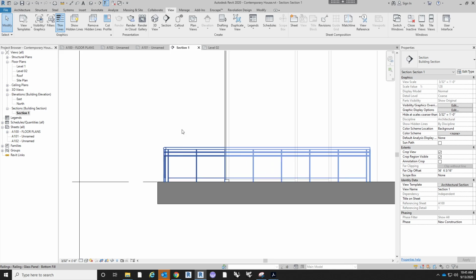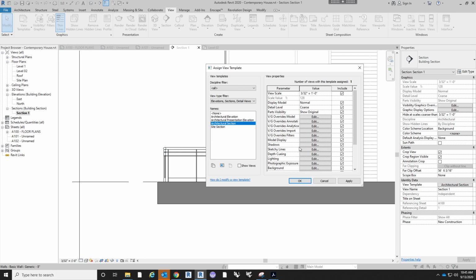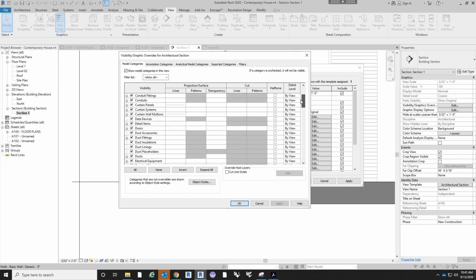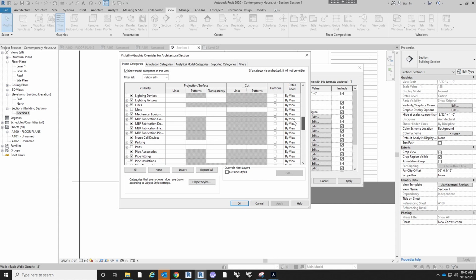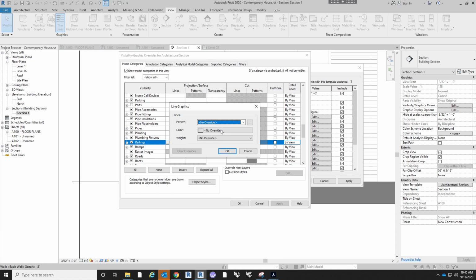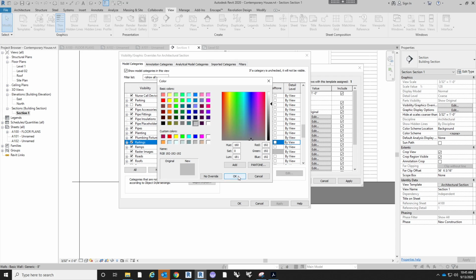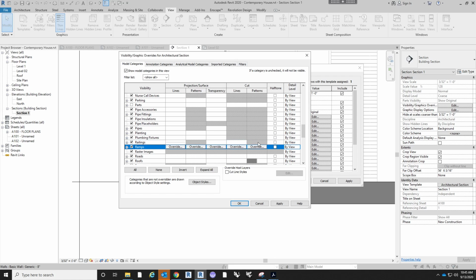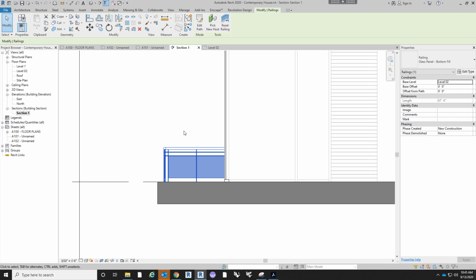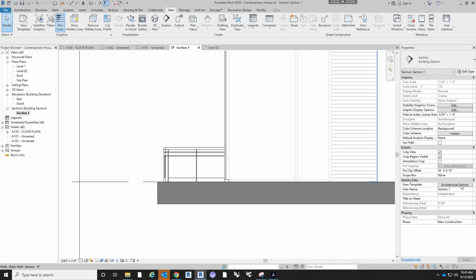All right. And we can do that as well, so we can change the railings specifically as well. So go back into the view template, go into the model visibility, and scroll down to railings. Change the projection lines to gray. You can't change the patterns. Very interesting. All right, well, we'll just leave that there. All right, press OK, press OK. Why did that not change?